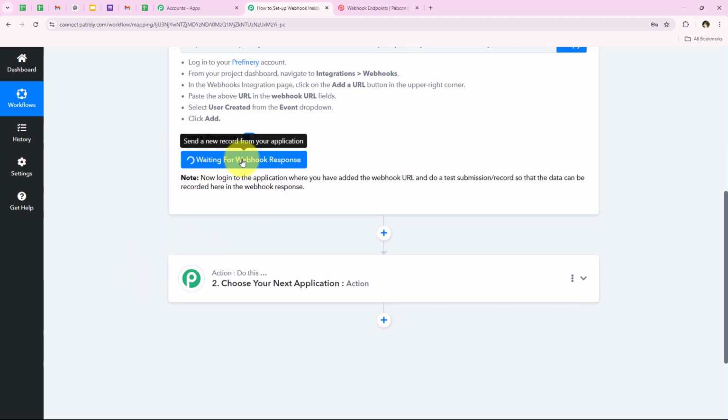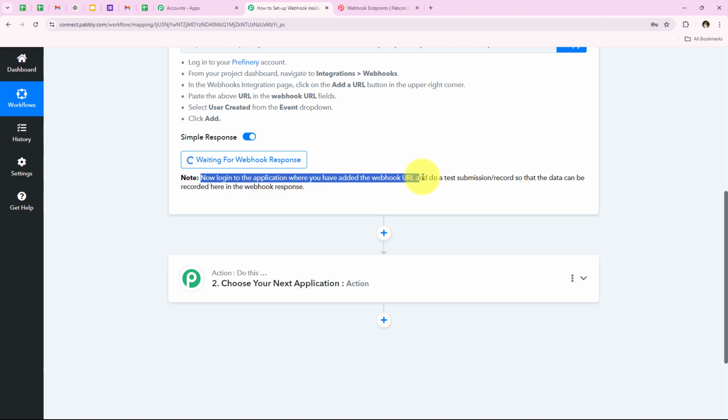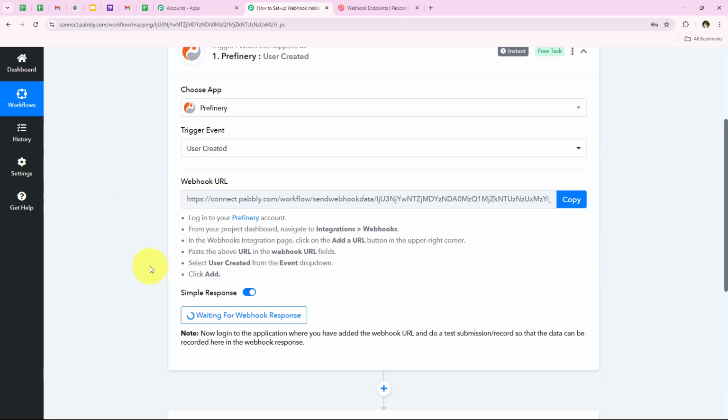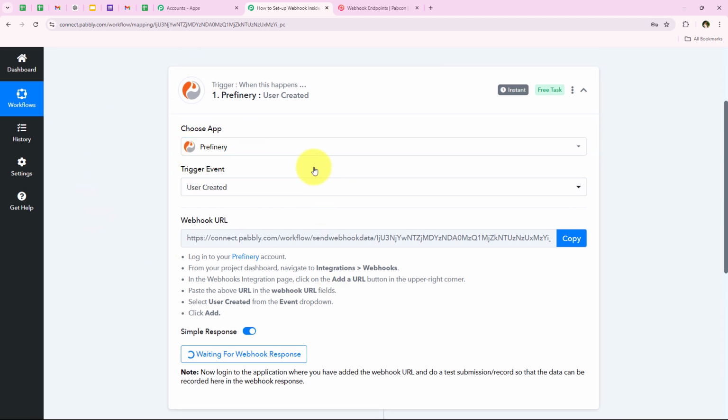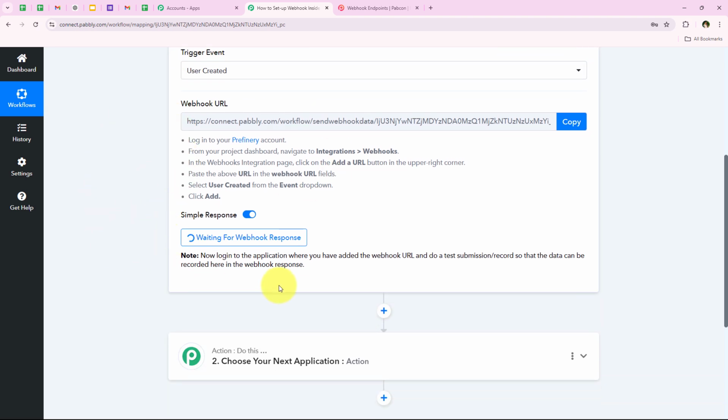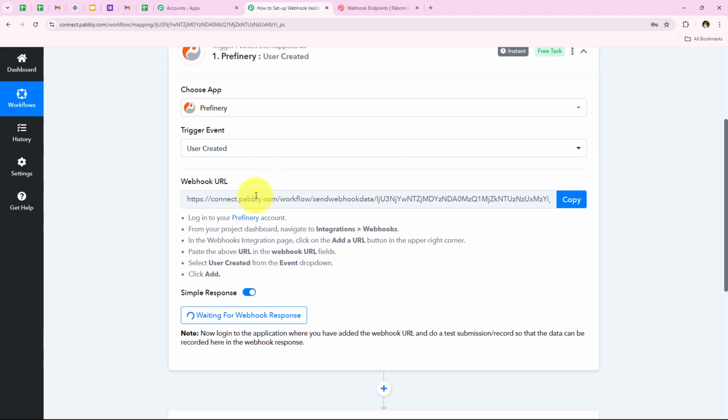And over here it is saying waiting for a webhook response, and in the notes it is saying now log into the application where you have added the webhook URL and do a test submission or record so that the data can be recorded here in the webhook response. So now what we have to do is we are going to open our Prefinery account, and we are going to create a new user so that we can get the response for the same. So I'm going to follow this.